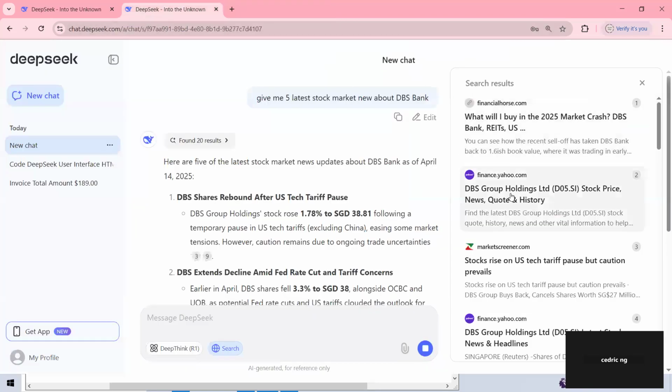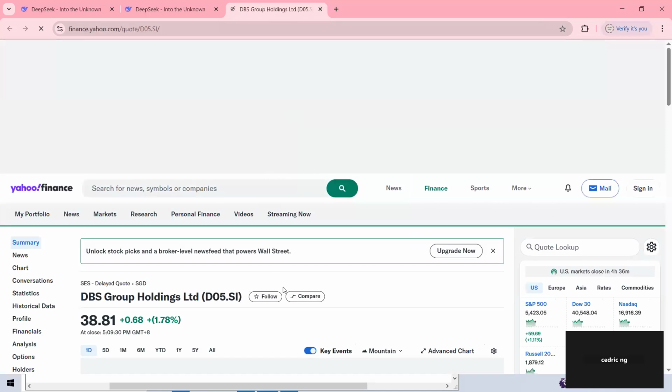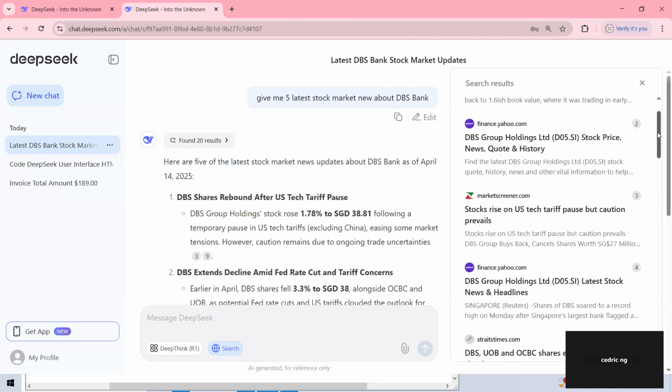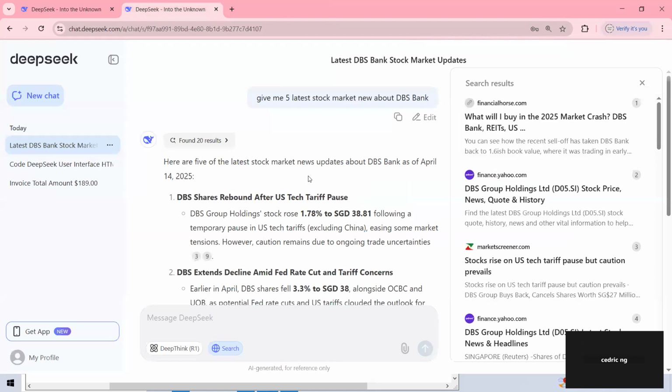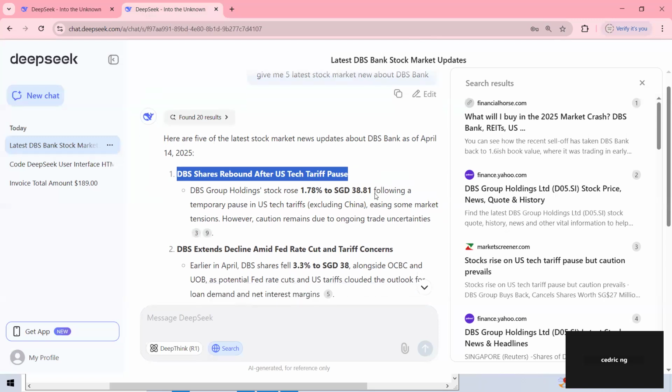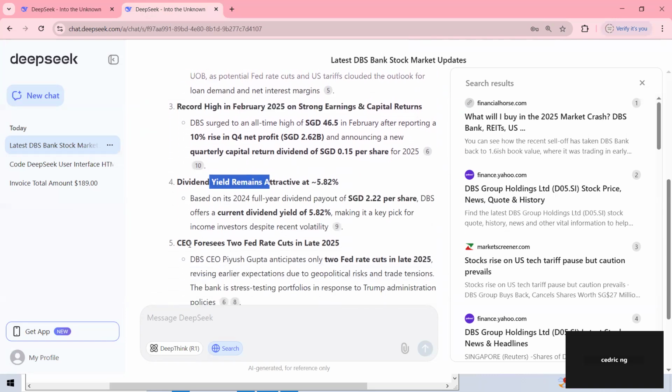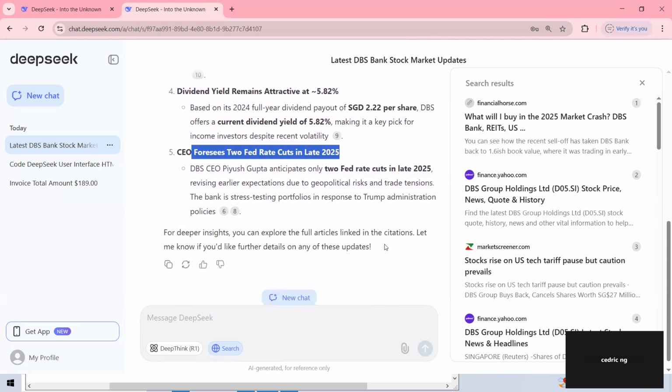This is one of them, and this is another source that it gets its information from. Let's close this. All right. So I asked it to give me the latest 5 stock market news about DBS stock, and it finds 5 results from the internet. These are the 5 news that it gives me: DBS shares rebound after US tax tariffs pause. And this is the second news, the third news, fourth news, and fifth news, all about DBS.